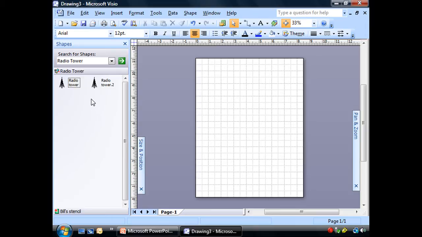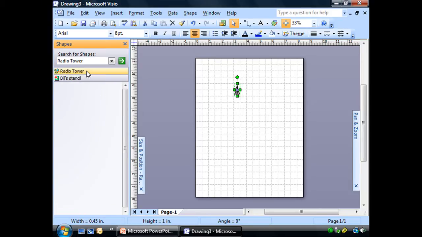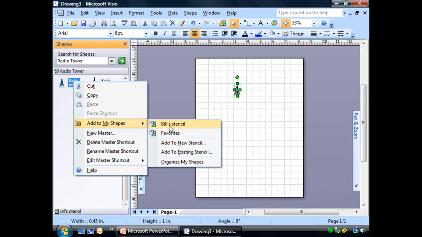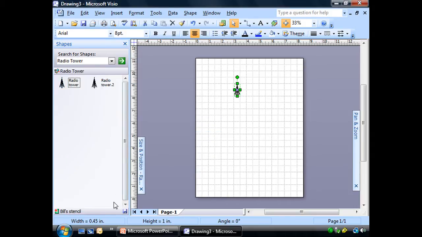Now, this is where I want you to be careful. Let's go ahead and pull this back over here. I want to add this shape to my stencil. Now, there's two ways that I can go about it. I can right click on this shape and choose add to my shapes and builds stencil. That's the stencil that I've created. You can add to a new stencil, which will create a new stencil for me, just like we did before, or add to an existing stencil, which will bring up a list of these stencils. So what I'm going to do is add this to Bill's stencil. Then I'm going to open up Bill's stencil, and you'll see that it's there.